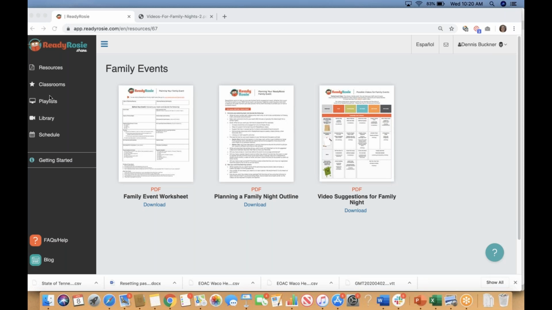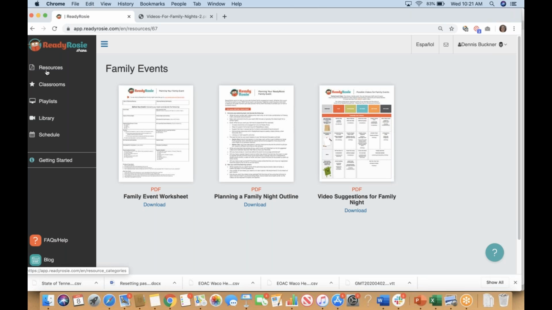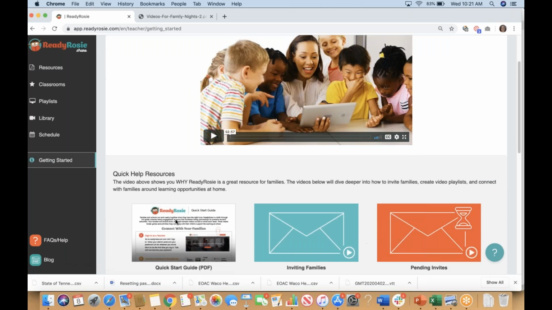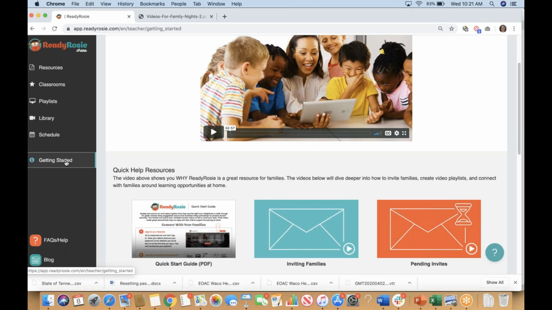So that's a little bit about what ReadyRosie is. Now let's talk about how you get your families connected. So we'll start there on the left-hand side. I do want to point out a new feature we have, and it says getting started. This is especially great for new teachers, but even for my seasoned teachers, you might check this out. On the left-hand side, everything I'm about to go over is included in this getting started tab. So should you forget what I said this morning, rest assured you're able to go back and check that later.